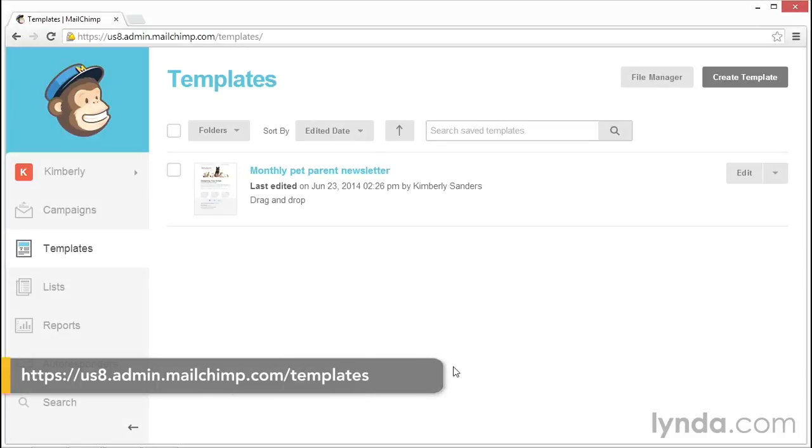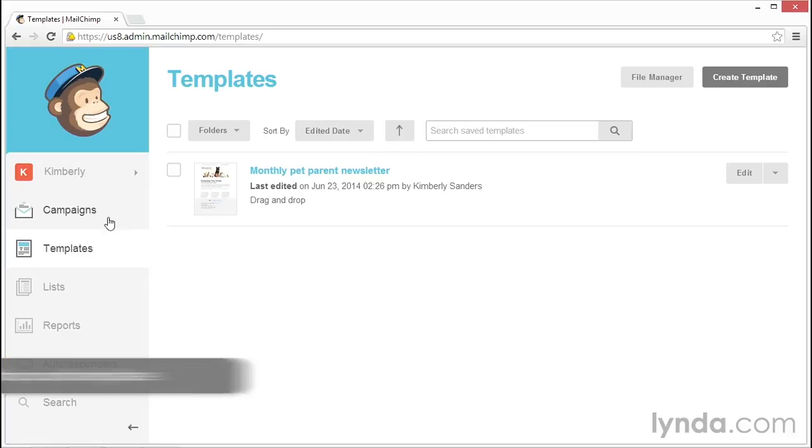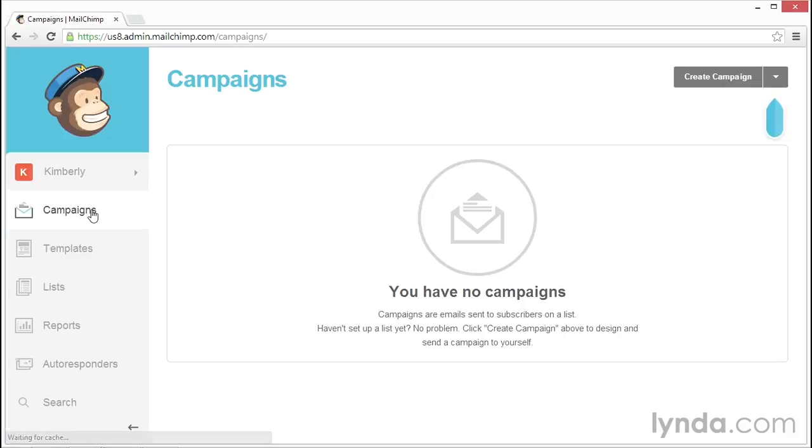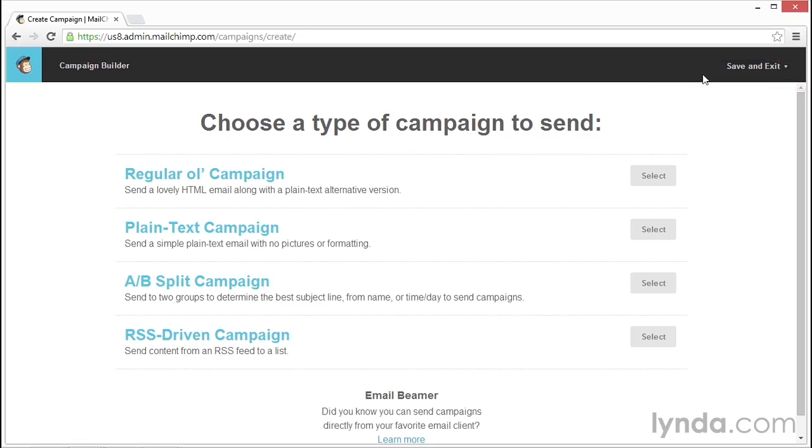So now we're back at MailChimp.com and Kimberly's MailChimp dashboard. Let's select the Campaigns tab. We haven't created a campaign yet, so we'll click Create Campaign in the top right corner. You can send a variety of campaign types, but the most useful is regular old campaigns, which means one campaign is sent to every person on your list.